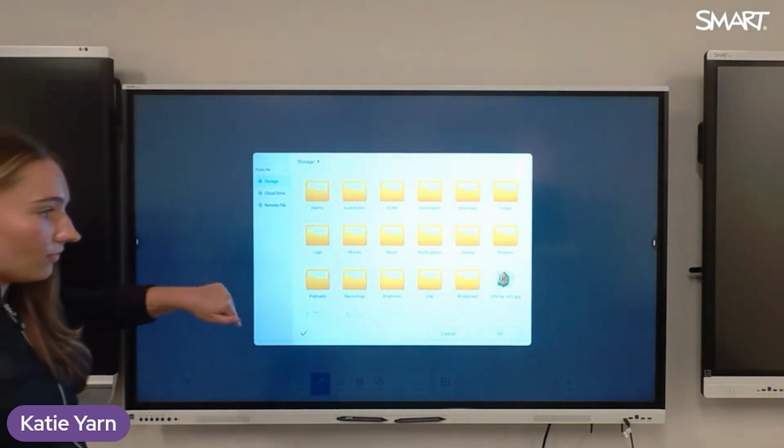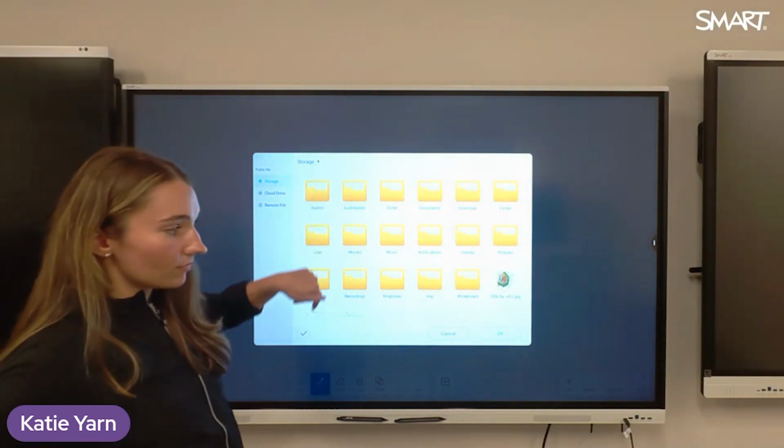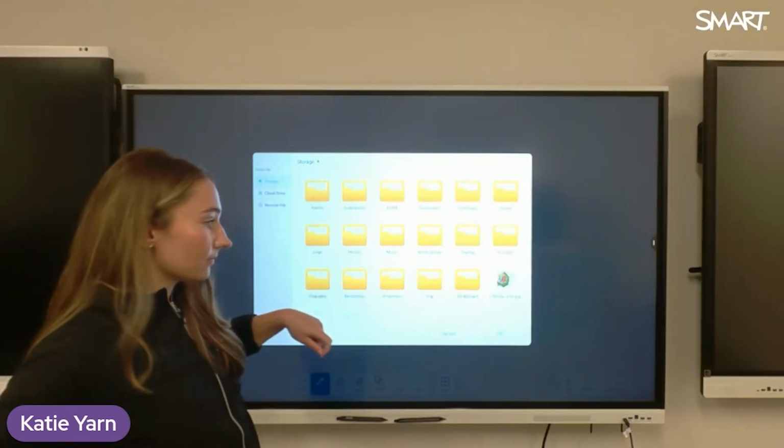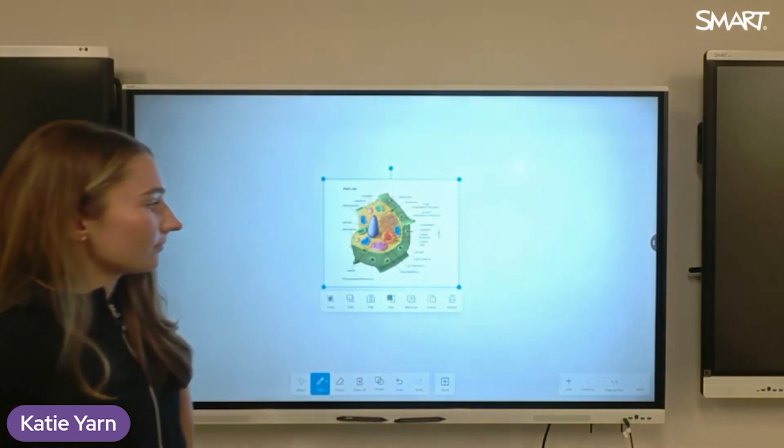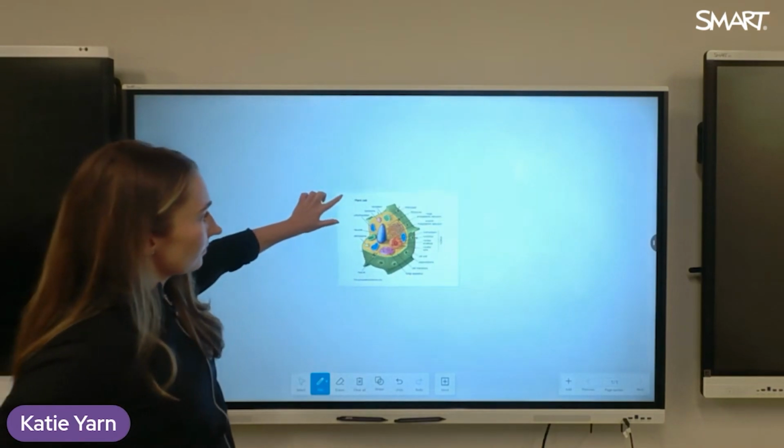From here, your files will be pulled up. Let's go ahead and insert the cell image. There we go. And just like that, your image is in your whiteboard.